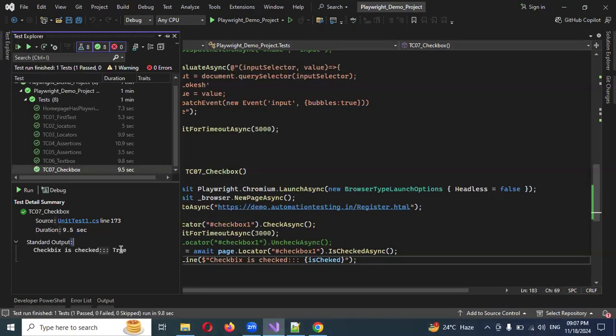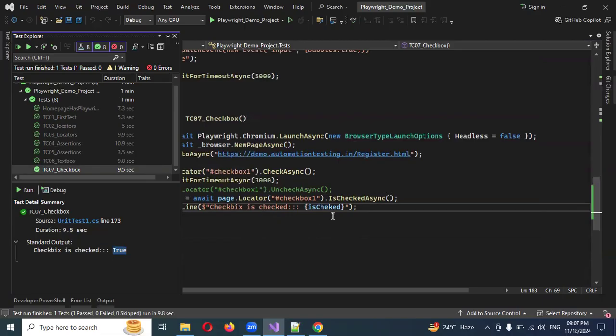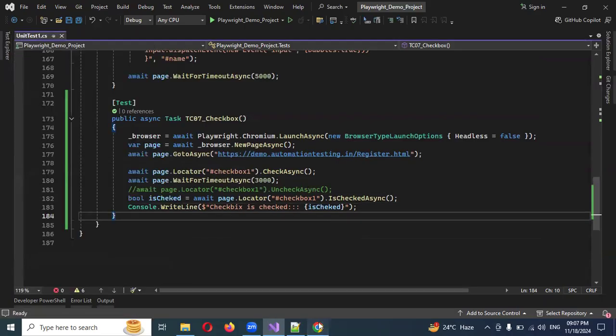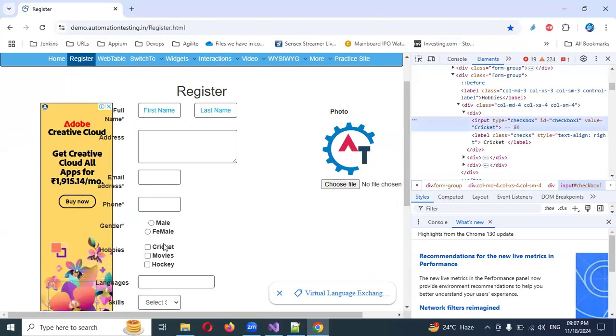See, true is provided, right? Like this, we can do it. Now, one more question comes into the picture. Now I have multiple checkboxes. Then how can you check these multiple ones?